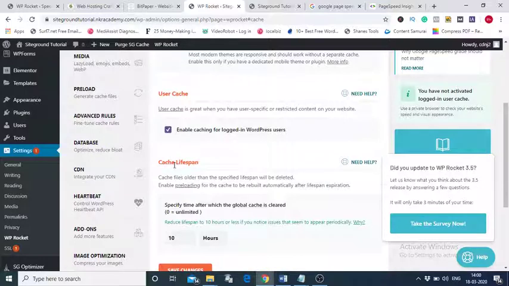Now the cache lifespan. If your website is an e-commerce website and the products get loaded in a matter of say 24 hours, then keep this as 23 hours. If it's a dynamic site but the content changes not so frequently, say once in a week, then you can change it to that. So depending upon at what frequency your site changes its content, you can set the cache lifespan here. Then click on save changes.